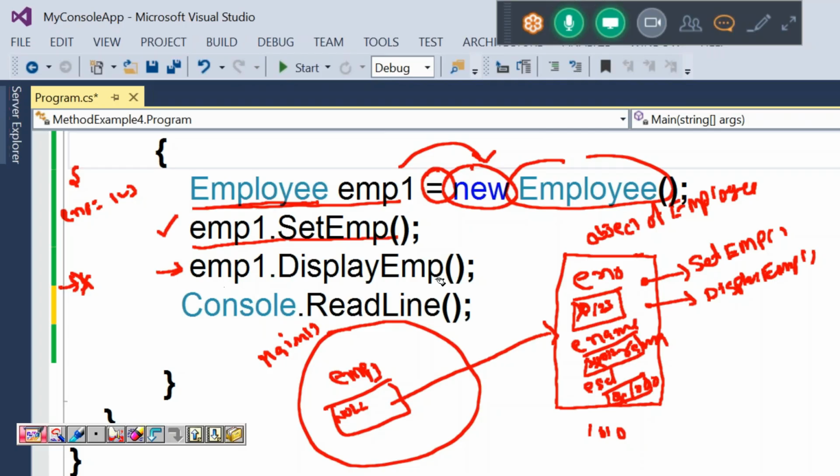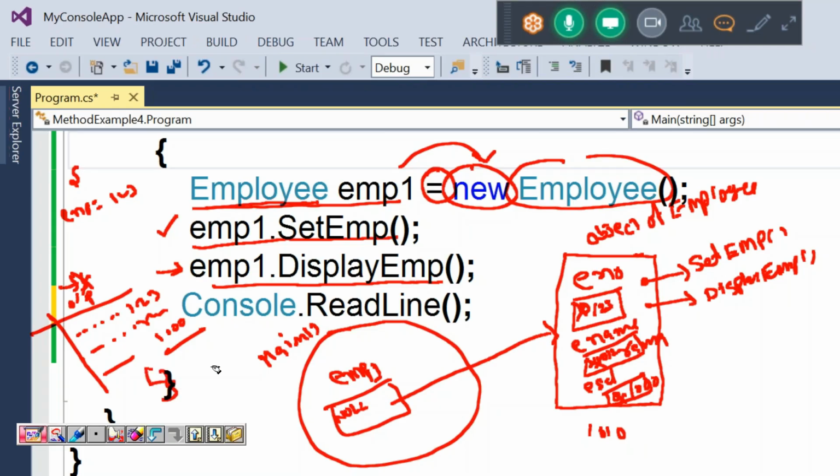Now it goes to emp1 dot display emp. What is the output you are getting? It will display employee number is 123, employee name is Rama, employee salary is 1000. Right. Okay, now once control encounters the closing brace of the main method, the local variable will be destroyed and the object will become an unreferenced object.